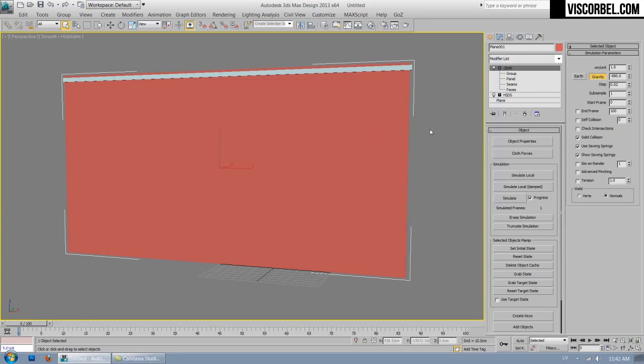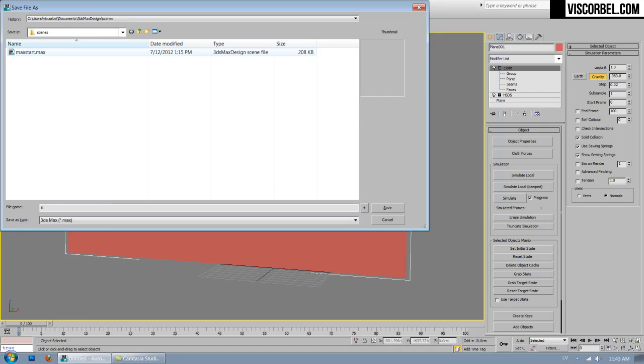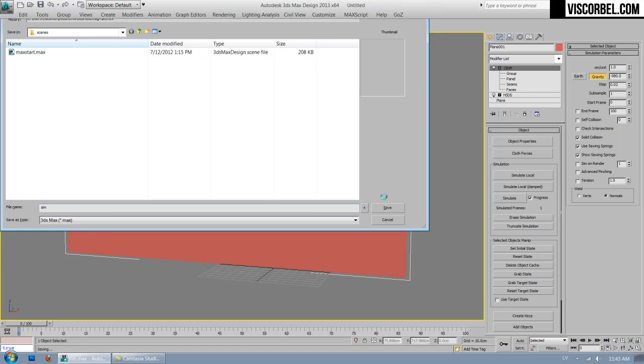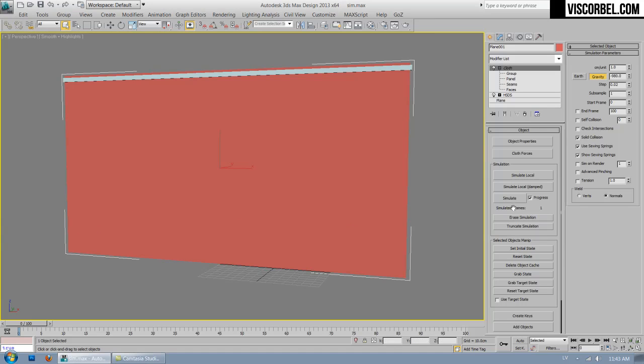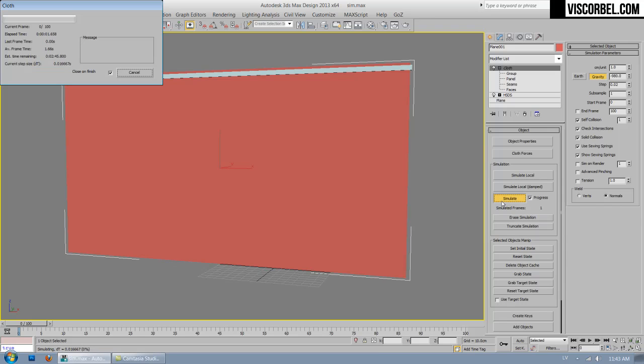I think we are ready to run the simulation. I'll just save it first, just in case something goes wrong. And once you're ready to run the simulation, we can turn on the self-collision. This is going to give a better quality result, and check intersections as well. I'm going to set the self-collisions to 1. Right, and once you're ready, you can turn on the simulation by pressing the Simulate button. And now just wait until it's finished.